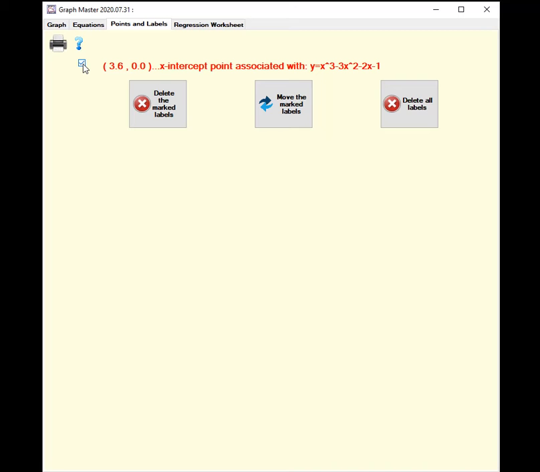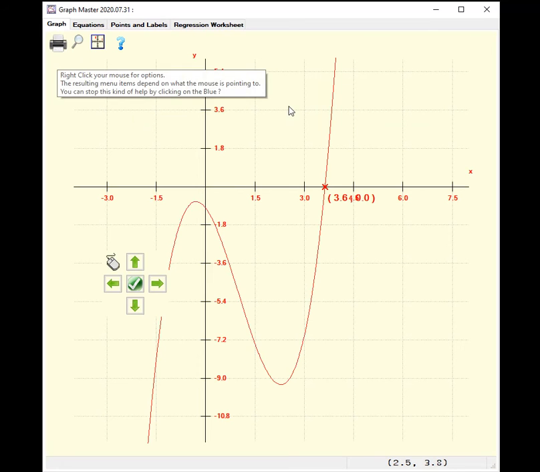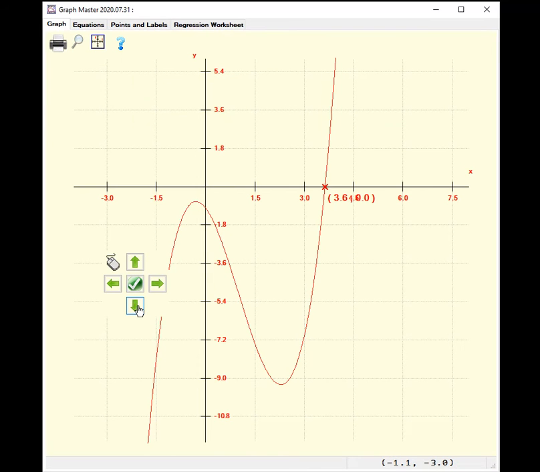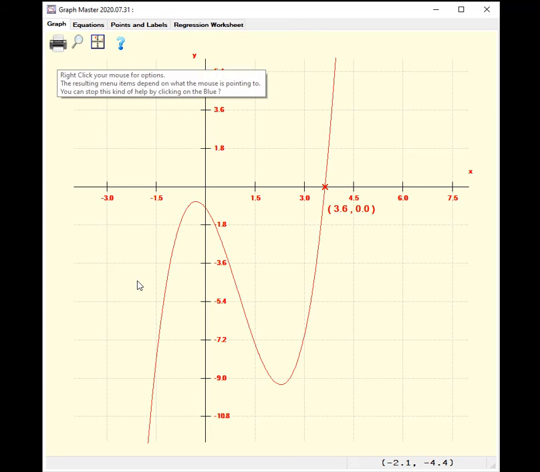On the Points and Labels tab, we're going to click that intercept and then click Move the Mark Labels. Now on the left here, we can adjust the location of that label up or down, wherever we'd like it to be, so that there's no overlap.